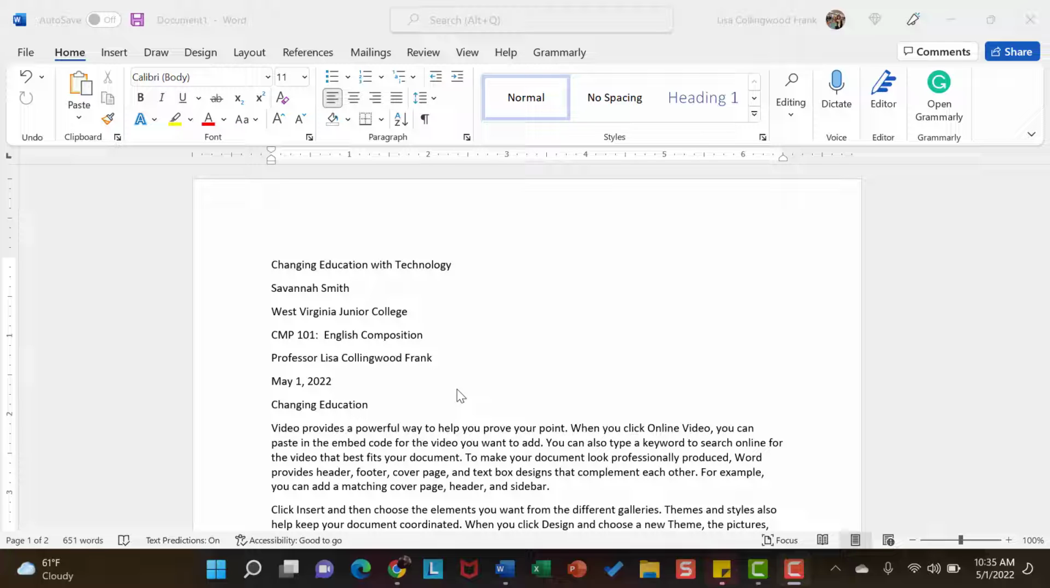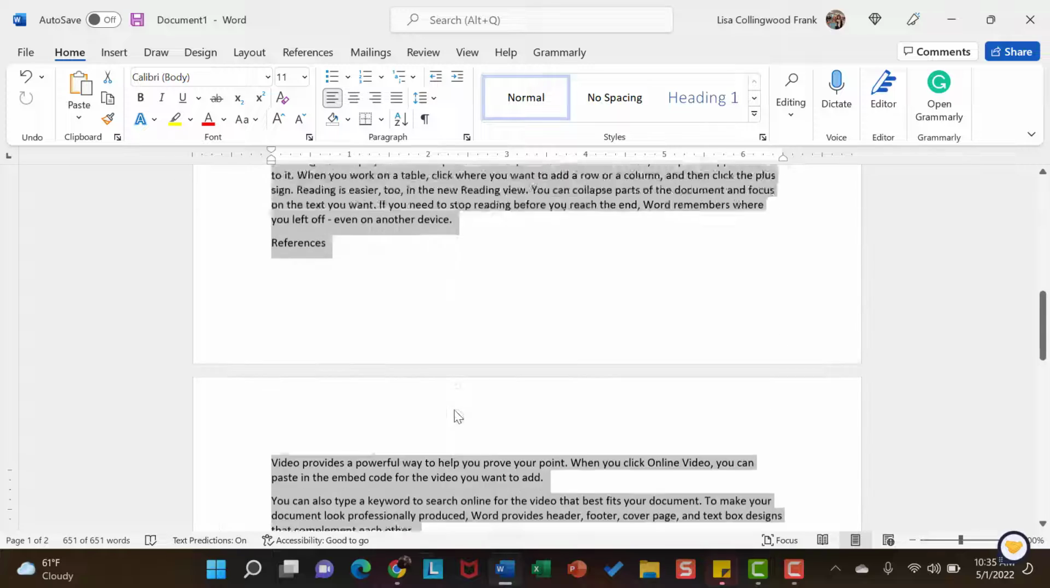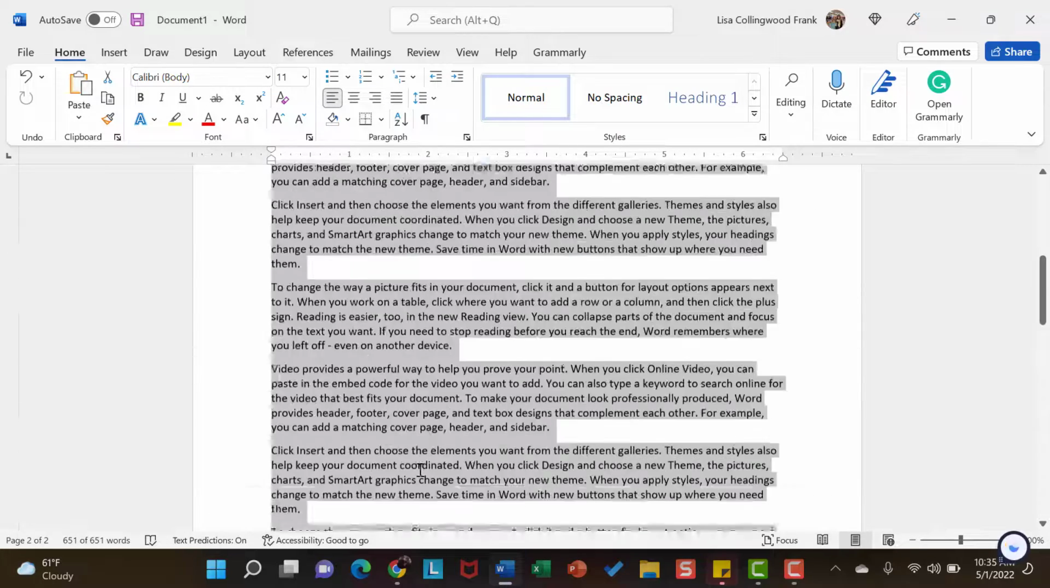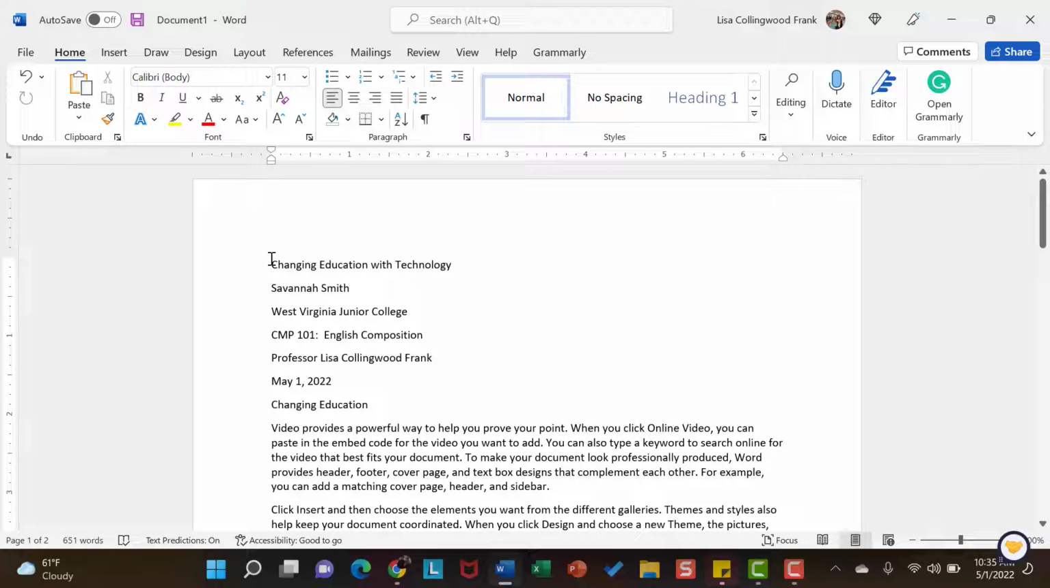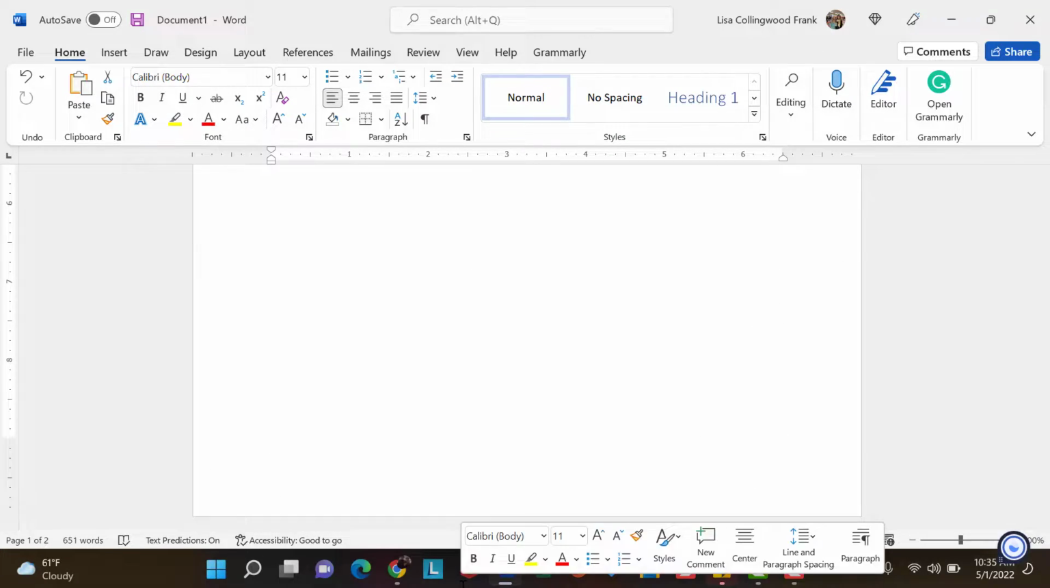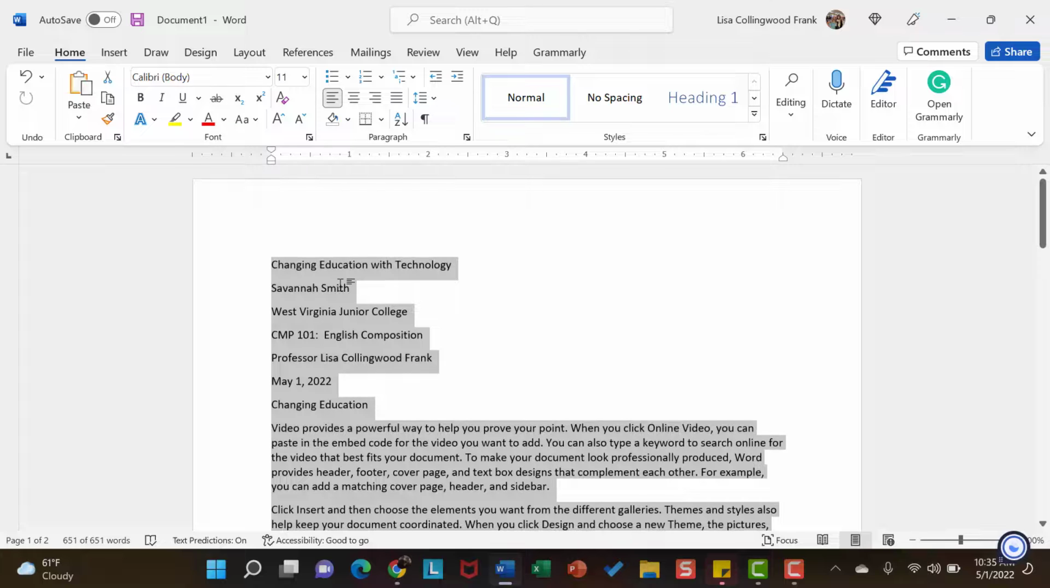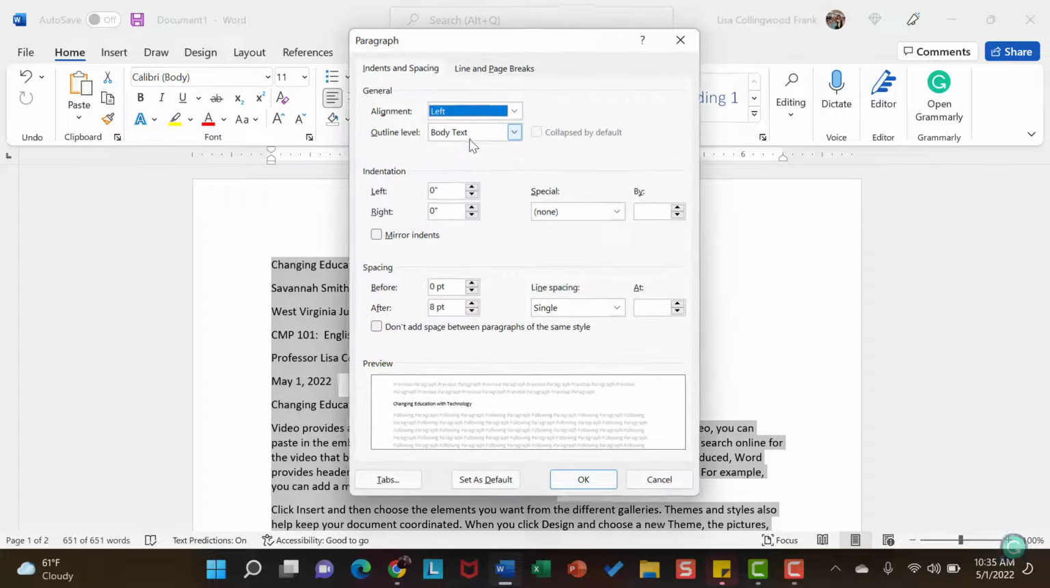So what we're going to do to start from the same point is I'm going to select the entire document. If I do Control A, it will select the entire document. Or if you are less comfortable with keyboard shortcuts, you can simply use your mouse and drag to the end of your document. So now the entire document is highlighted. What I'm going to ask you to do on your Home tab is go to this paragraph group and click the dialog box launcher.